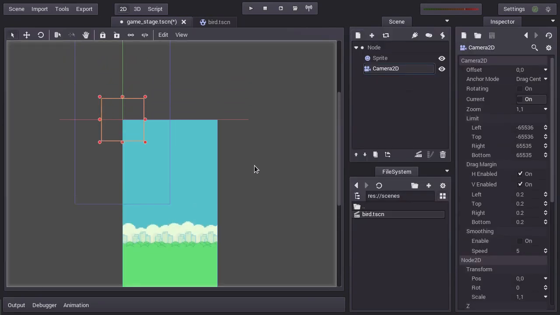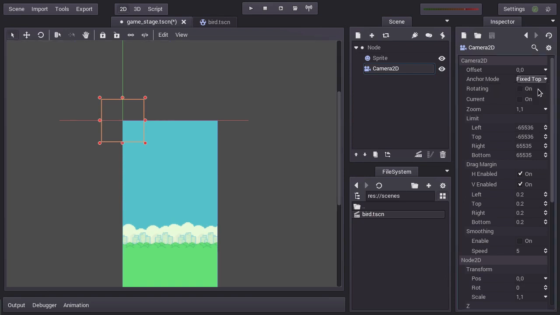Now the view of the camera is centered to its position, but for this game, it's better to take the position as a top left anchor. Unfortunately, there is already a property named anchor mode. By default, it's set as drag center. Let's set it at fixed top left.